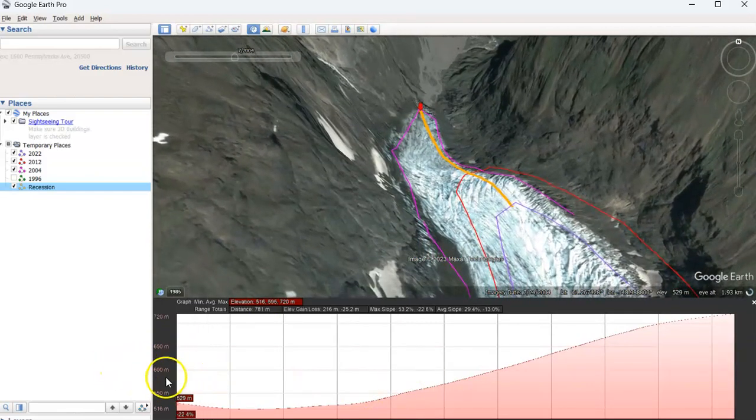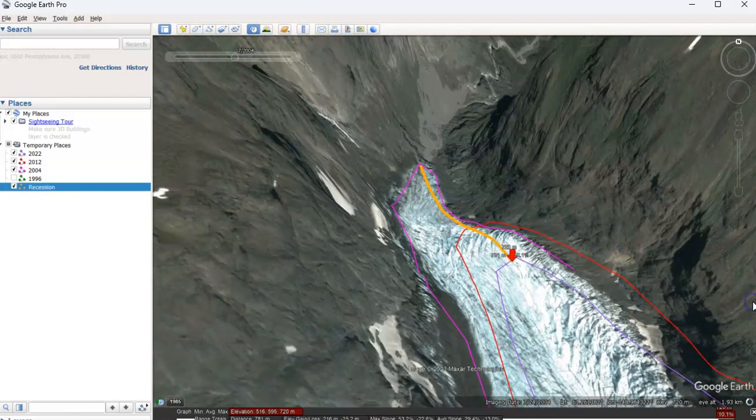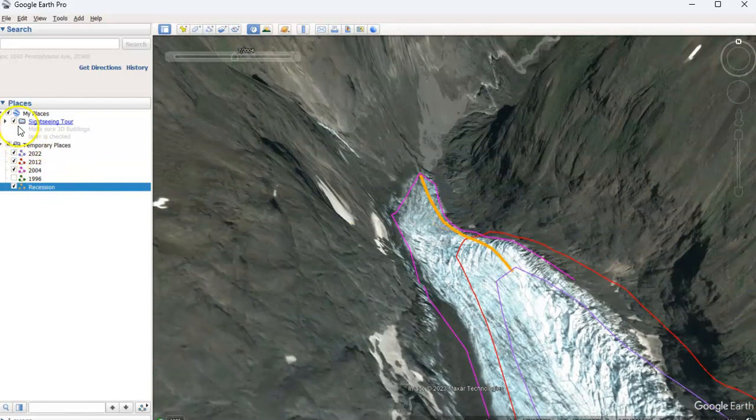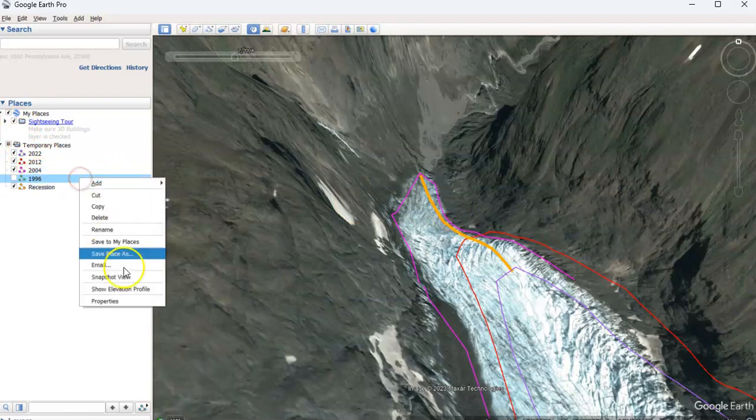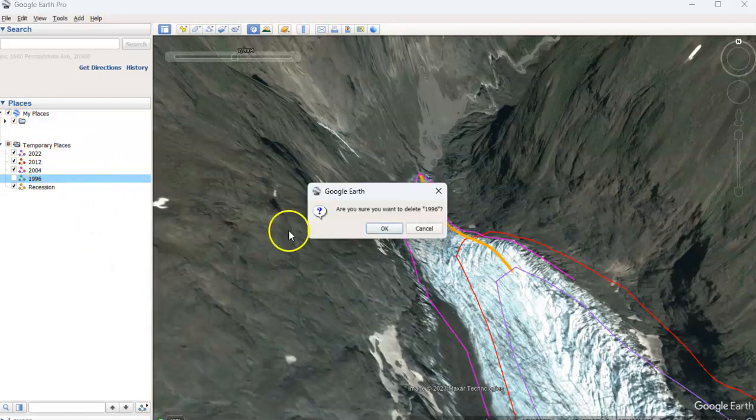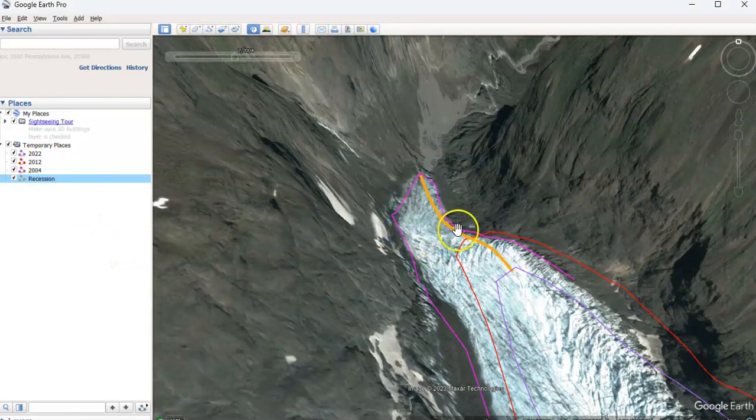And it looks like it has receded here about 781 meters. And you can also see that its elevation profile has decreased as well. So that's a way to get some of the data that you'll be wanting to report on. After you have created these, I'm going to go ahead and delete the 1996 one. And know that you can go in and modify these if you want to.